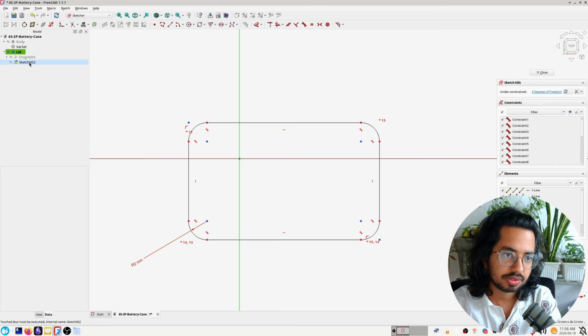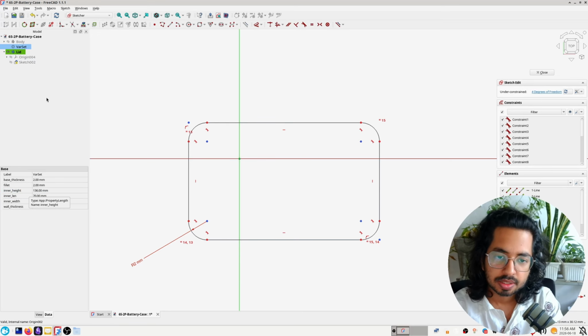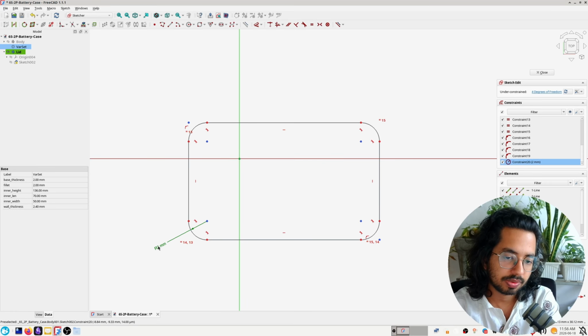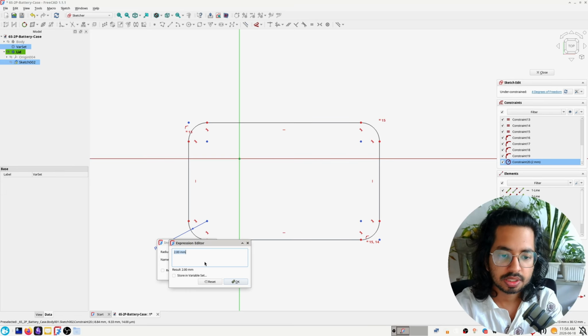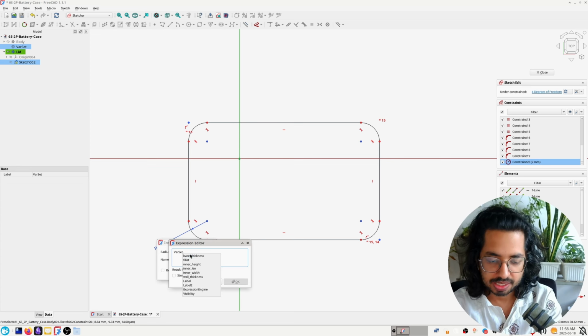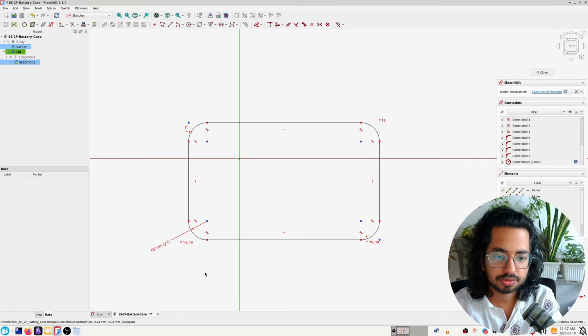So we have this variable set here, and we have all these values which you can see. Let's first change this R2 because we don't have that much rounding going on. If you double click on it and press equals, you can assign the variable set here, var set dot fillet, okay. It is 2 only.